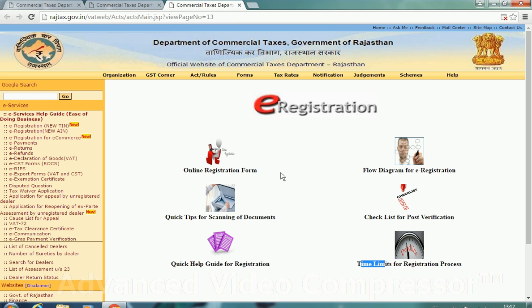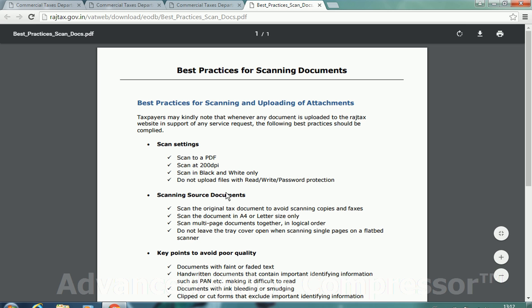Now next comes the quick tips for scanning of the documents. In scanning of the documents, we have provided different options, like you can scan in PDF format, you can save in JPG format or in Word format. But the best guideline is: if you are scanning any document, then scan to a PDF. Scan setting should be 200 dpi. Scan in black and white only. Do not upload the documents in colored format, and do not upload files which have read permission, write permission, or some password protection on such websites. So these are a few guidelines which have been provided for scanning of the documents.